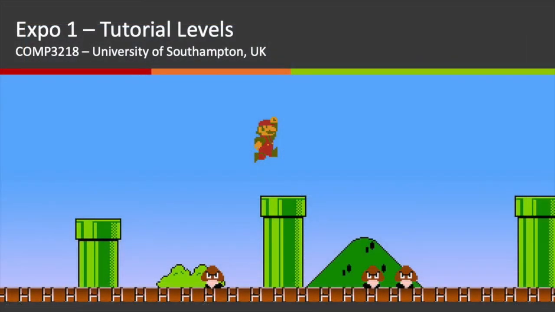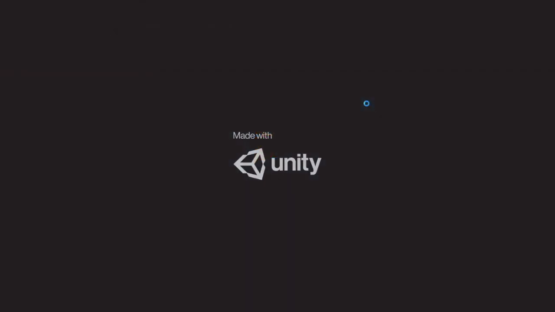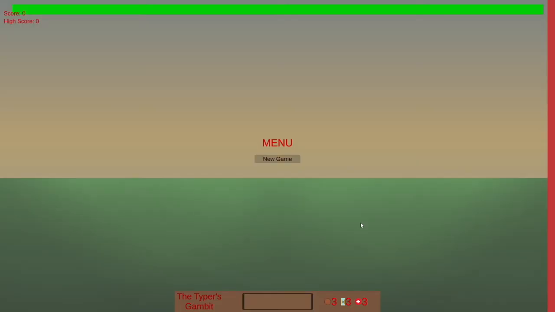Okay, so our next game is called The Typing Gambit. All right, yeah. Here we go. So I've got score, high score, menu. I like the fact they've got a menu. Not quite so keen on the fact that all the information elements are on the screen already, because it feels a little bit strange, but let's go.